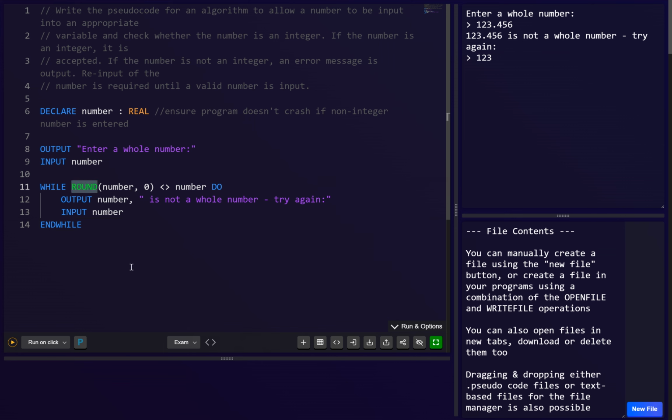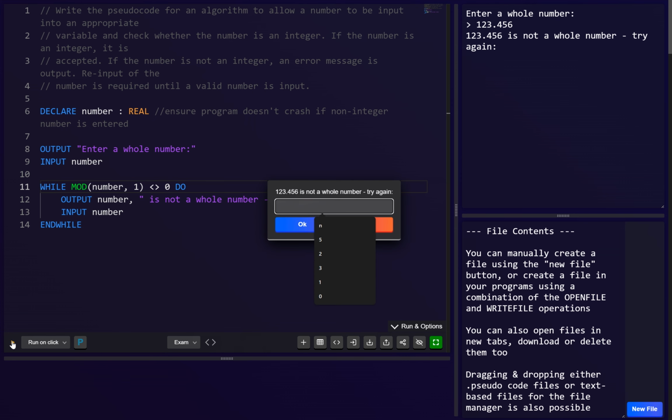So let's think how we can do this by mod. Now, let's say we have a number like 123.456. If we mod that by 1, then we're basically just going to get the remainder of 0.456. But if we have a whole number, let's say 123, so 123 mod 1, that's just going to be 0, because there's no remainder when we divide it by 1. So let's try that and see if it works. We want to go the number mod 1, and we're going to check while this is not equal to 0. Let's try again. It's not a whole number, and let's try correct. Yeah, that's working.